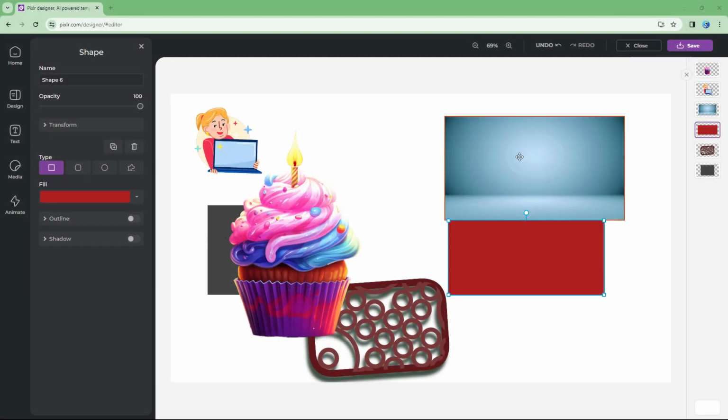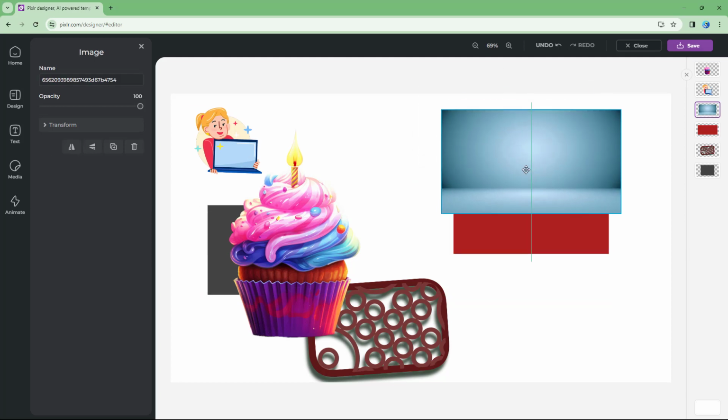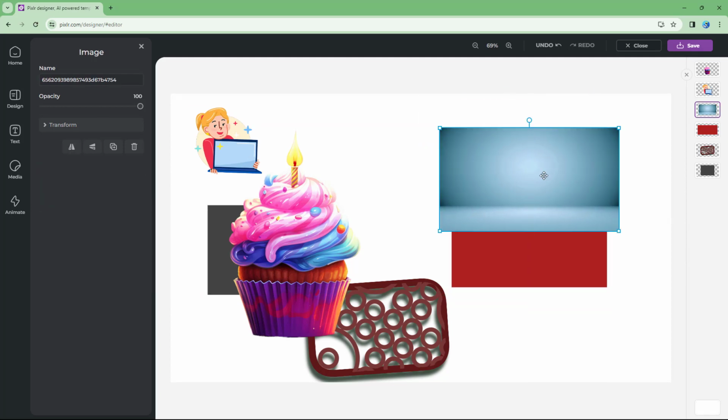So over here you can see that I got two layers right here and they are individual. But let's say I want to merge these two layers right here. So over here you can see that this is the layer and there's this layer beneath it.